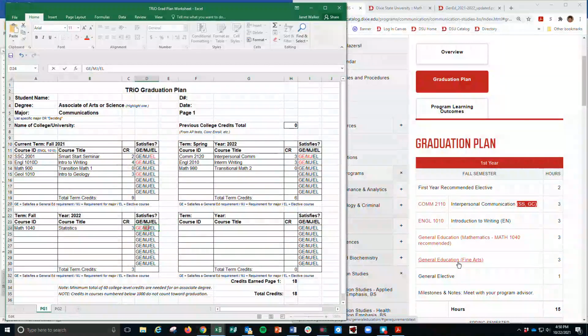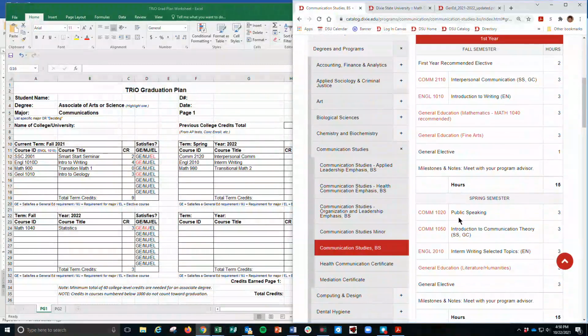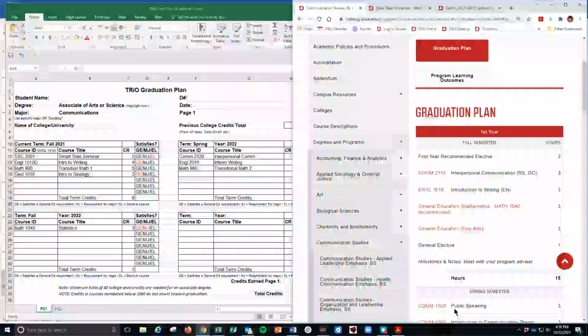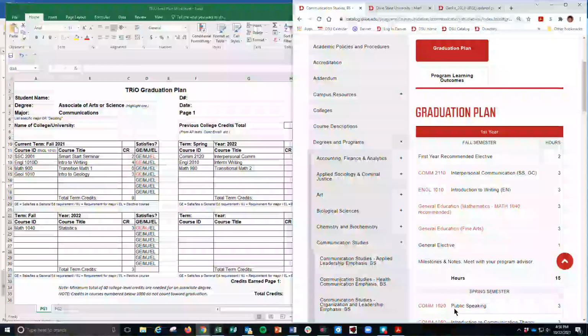We can put a fine arts in this semester if we want to. We can put something fun. We can put another communications class if we definitely know that's what we want to major in. So this gives you a good idea of what to take and the order to take them in. But you might find that because of the classes you took this semester, you might need to tweak this and put classes in different semesters.